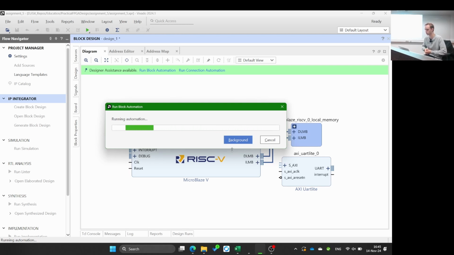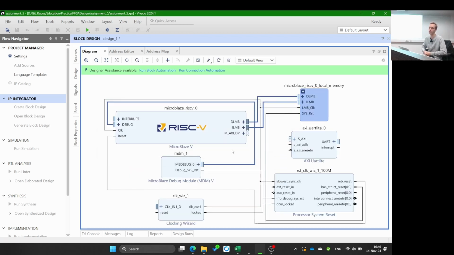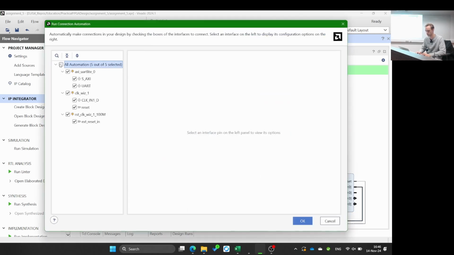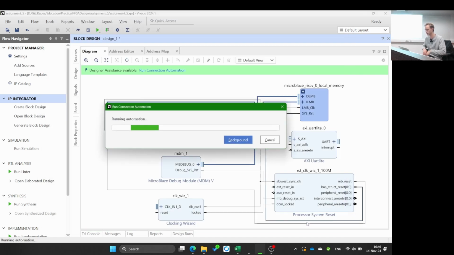I should have connected the power cable. There we go. And then we have the run connection automation, which basically gives me, I can select all of them, and then it will connect my AXI interfaces as well. And it will look something like this in the end. And that's what you can go by.